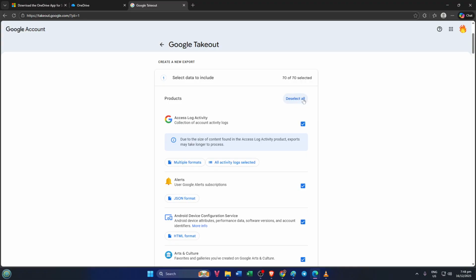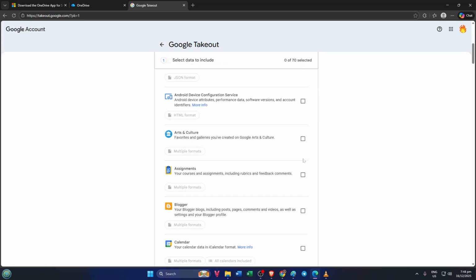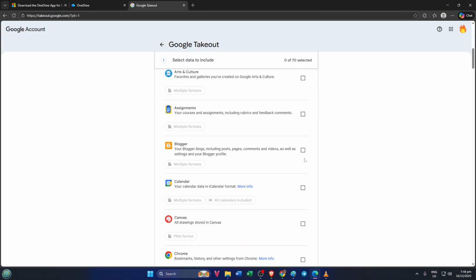But today we're only interested in your photos. So right at the top, click Deselect All. This is important, otherwise you might end up exporting way more data than you need, like emails or Drive files, which can take much longer and use up unnecessary space.